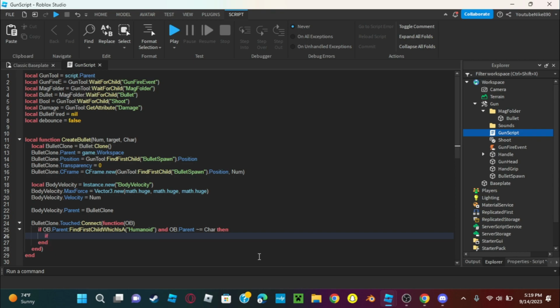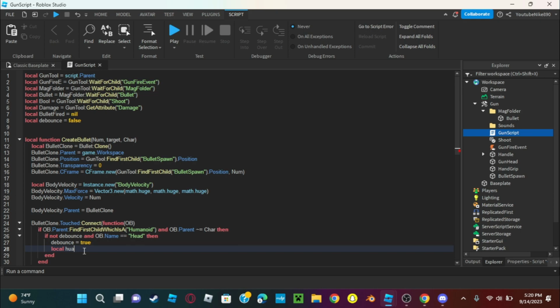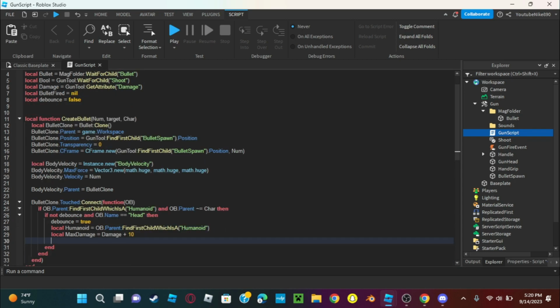So now we're going to put if not, and ob dot name equal head. So we are going to make it so if it does a headshot, it will do more damage. It's pretty easy. All you have to do is make it so if it touches something called the head, then it will do more damage. True. Local humanoid equals this, and then local max damage equals plus 10. That's going to be the extra damage, and the damage we already have.